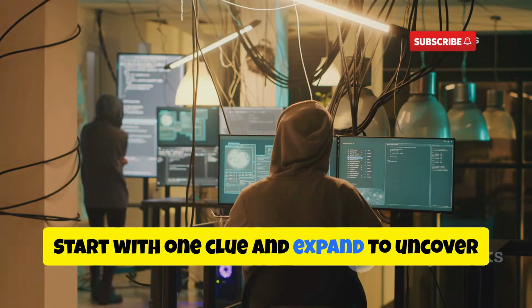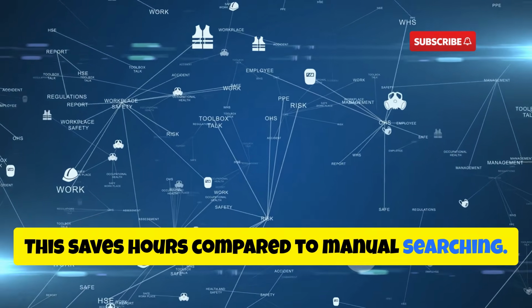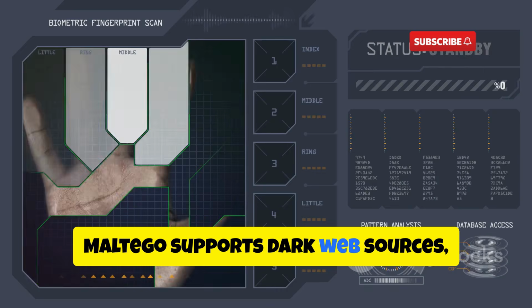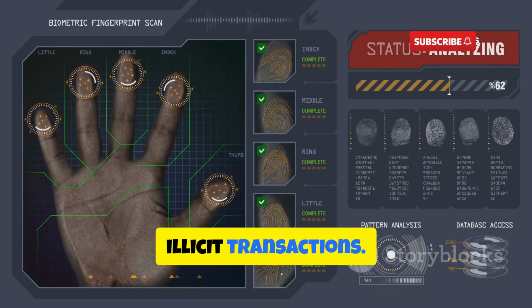Start with one clue and expand to uncover entire networks. This saves hours compared to manual searching. Maltego supports dark web sources, letting you trace hidden connections and illicit transactions.